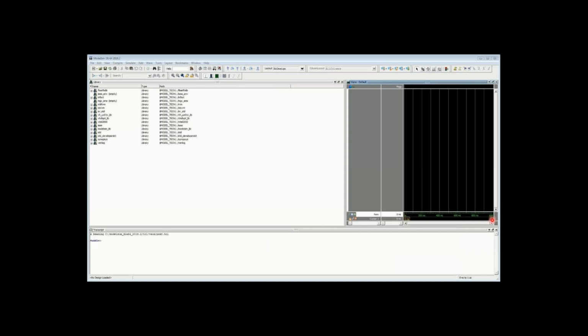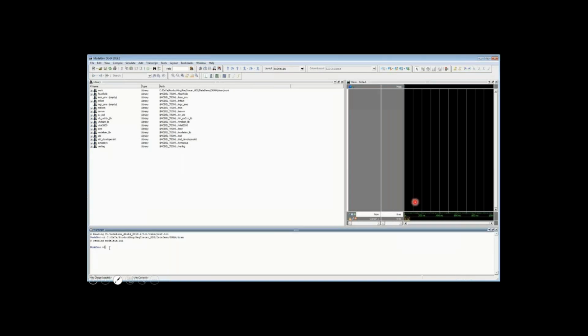So let's go quickly for a very quick demo. I have a very small example here. As you can see, we have the compiled module. This is a memory example. So I just need to compile underscore cover.